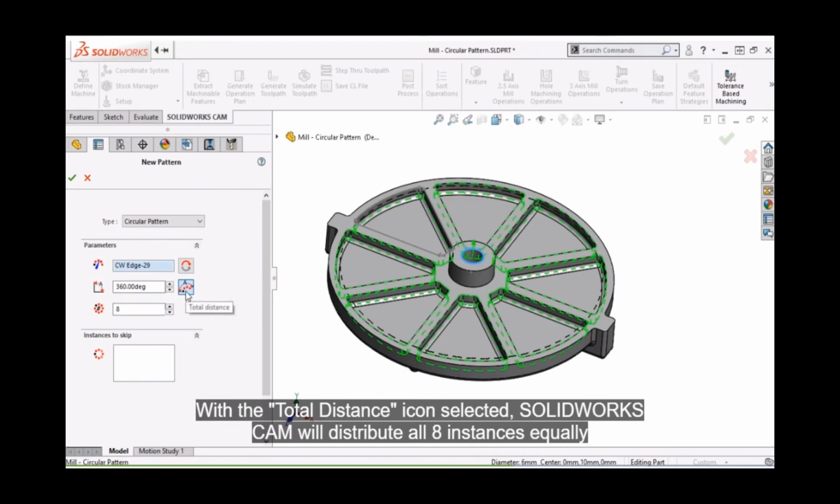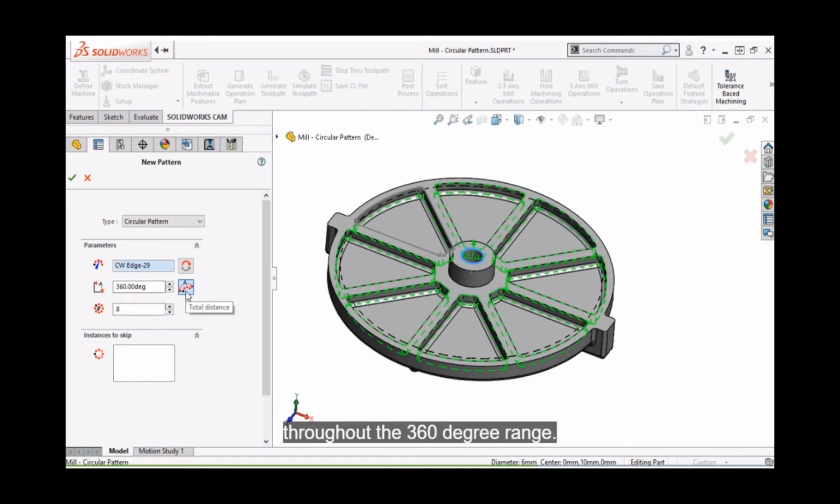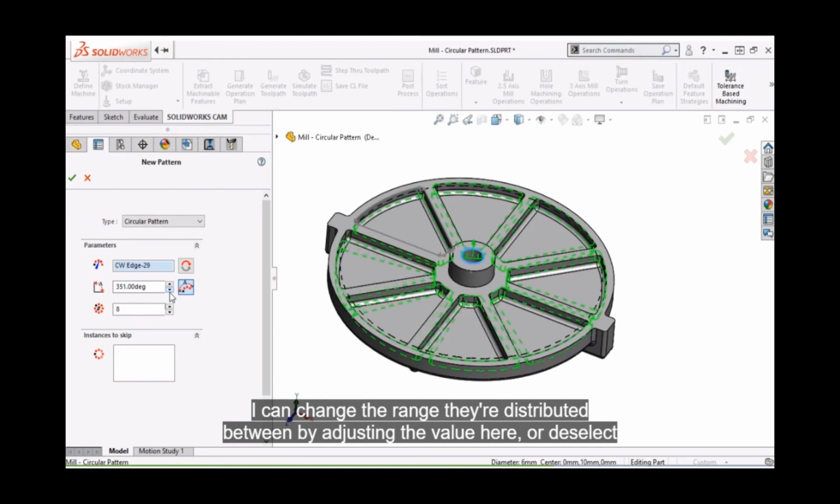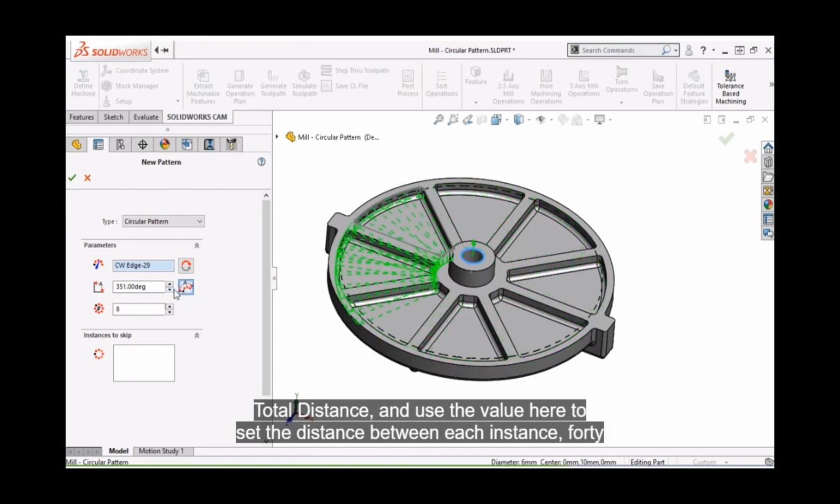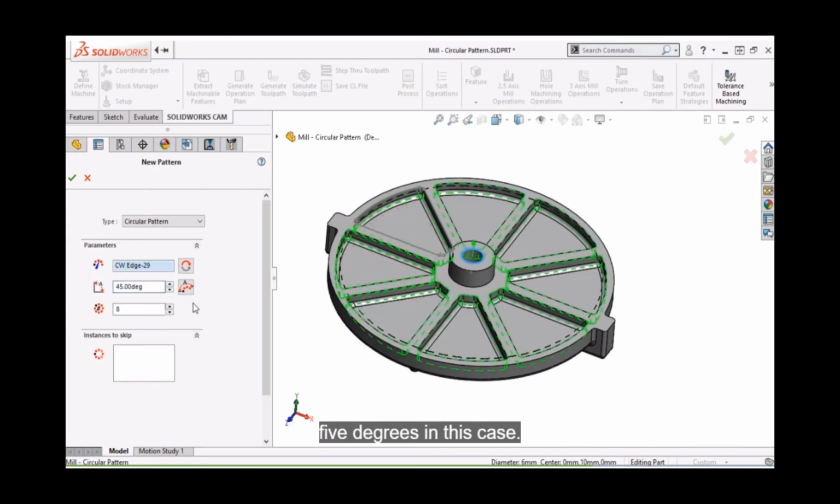With the total distance icon selected, SolidWorks CAM will distribute all 8 instances equally throughout the 360-degree range. I can change the range they're distributed between by adjusting the value here, or deselect total distance and use the value here to set the distance between each instance, 45 degrees in this case.